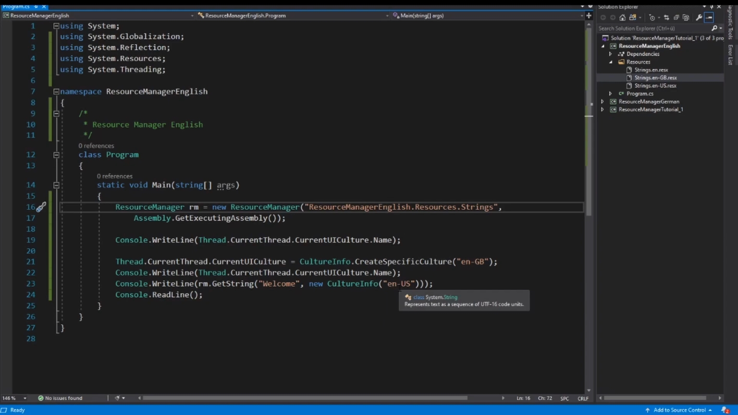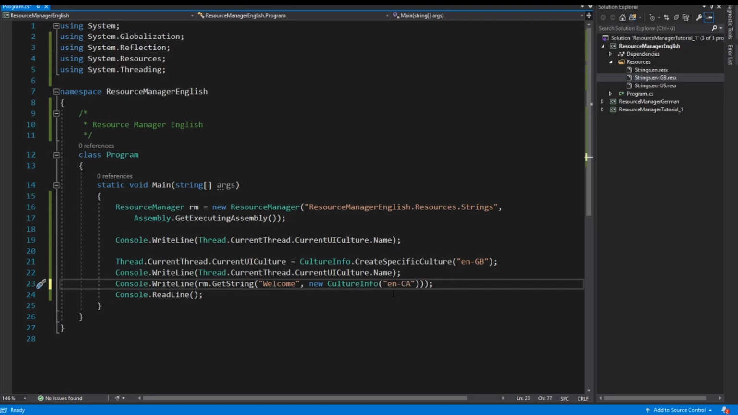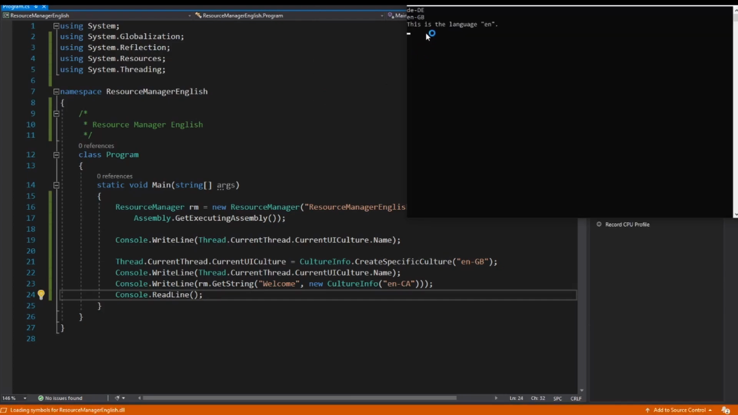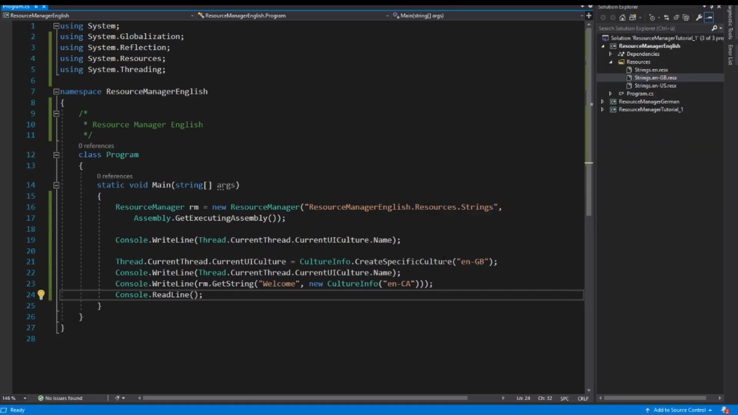So if I use a culture, for example, I use the culture en-CA for Canadian, and I start the program, I get: this is the language en. This is because if a specific culture isn't found, I take from the hierarchy the next culture, and in this case this is the en culture.